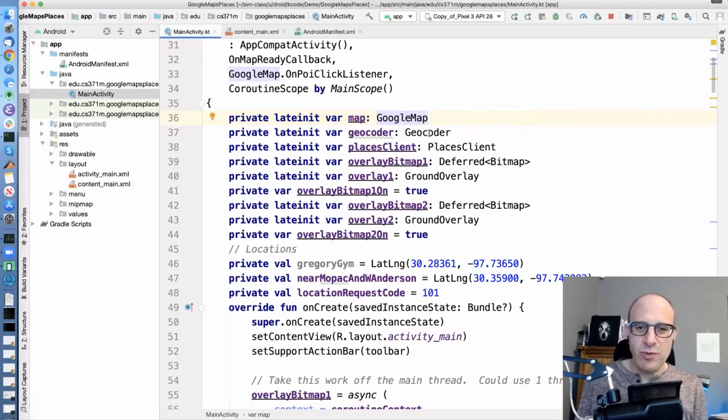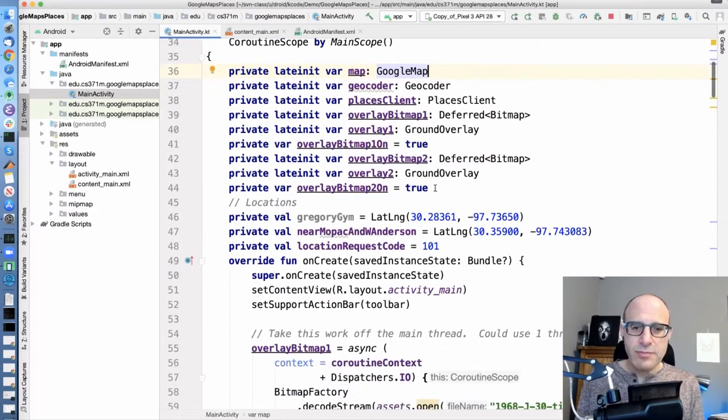This geocoder, we're not going to use. We're going to use that in your flipped classroom. That's where you can input an address and it gives you a location, and the opposite. We are going to look at the client, and then we're going to look at this overlay bitmap. You can overlay different things on the map. You can overlay pictures, which is what we're going to do. You can overlay routes. You can overlay these things called polylines, which are line segments that indicate routes or a boundary or something. That's a classic thing to do on a map.